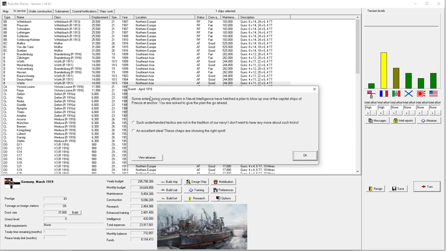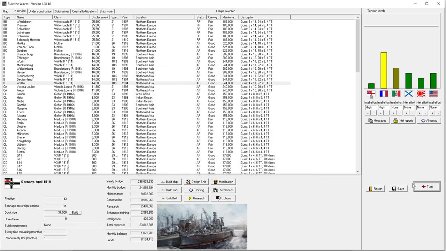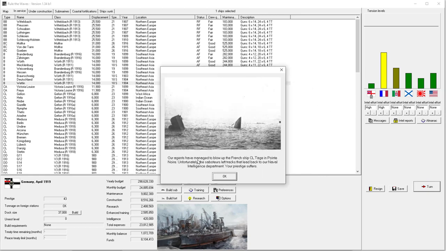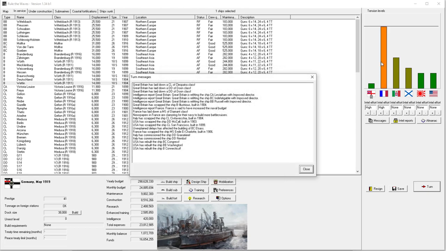It's amazing. Some enterprising young officers in naval intelligence have hatched a plan to blow up... Well, sure. Let's just do it, and we'll see if it works or not, and whether we get caught. Managed to blow up, whatever, and the sabotage left tracks that led back. Prestige suffers. By all means. By 2? That's fine. Oh, wow.